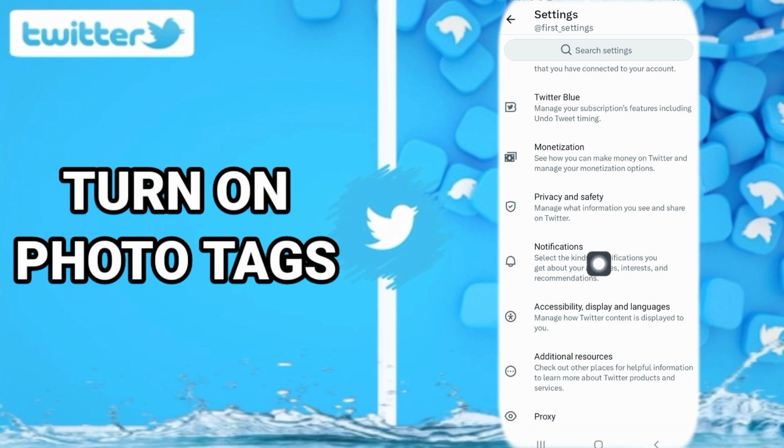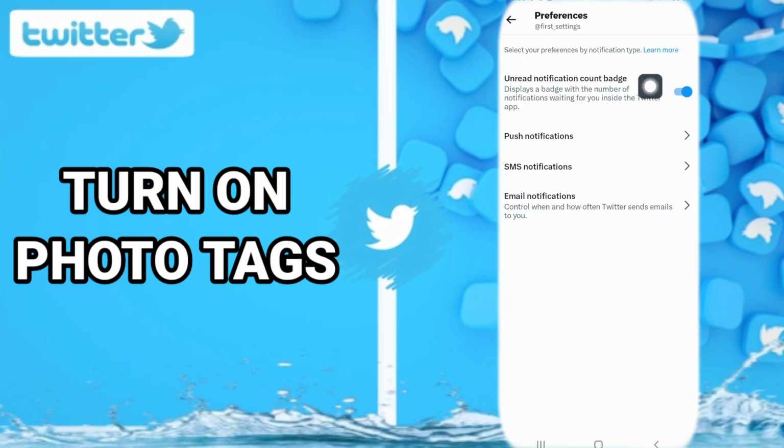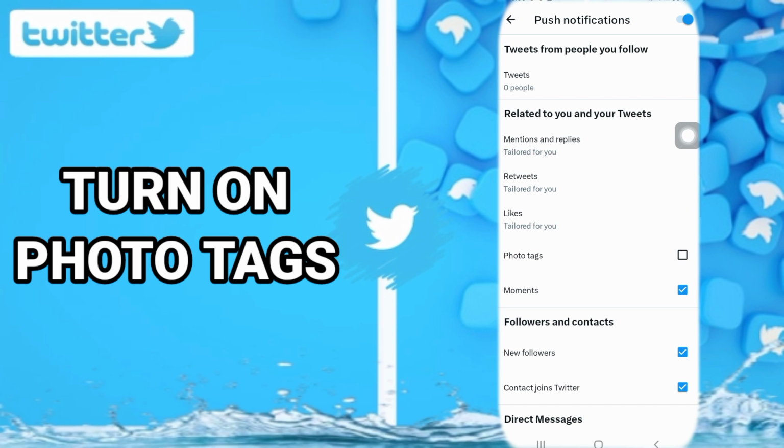Then you click here on notifications, and you come to the notifications window here. You just click here on privacy. Then it's going to take you to this window. Then you just click here on push notifications. Then it's going to take you to this window.